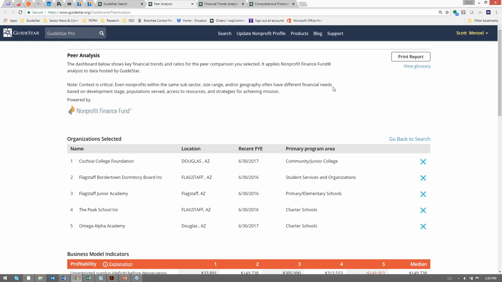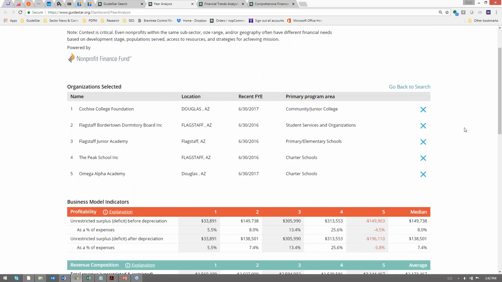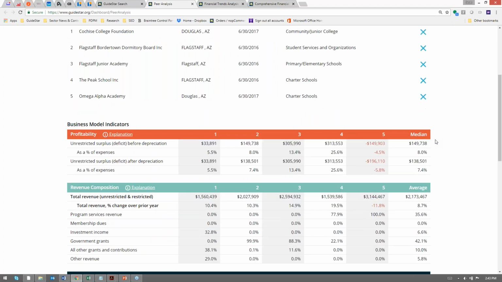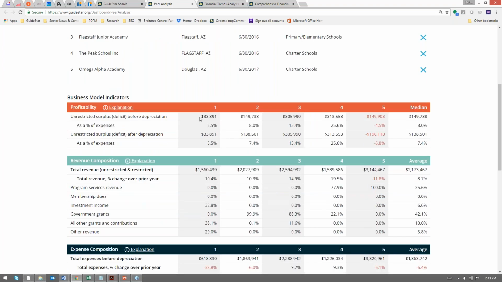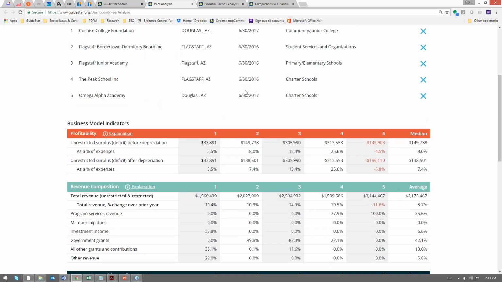So this is the peer analysis table, basically. You're able to print it. There's a print style sheet with this. You can remove organizations from here. You could remove them from the peer analysis modal that is on the results page. And as you can see here, this analysis is built on the same metrics that the financial trends analysis is built. It's just the most recent year of data for each organization.